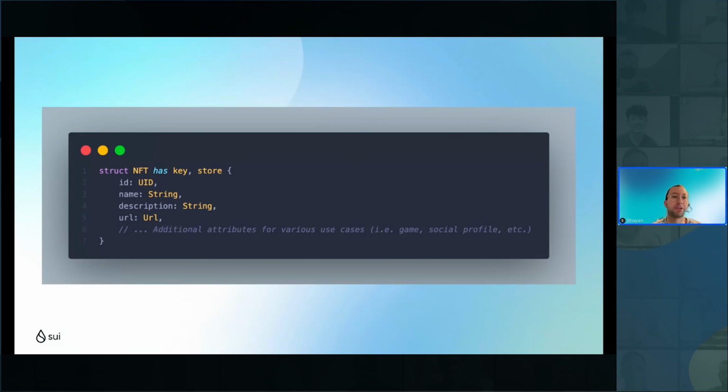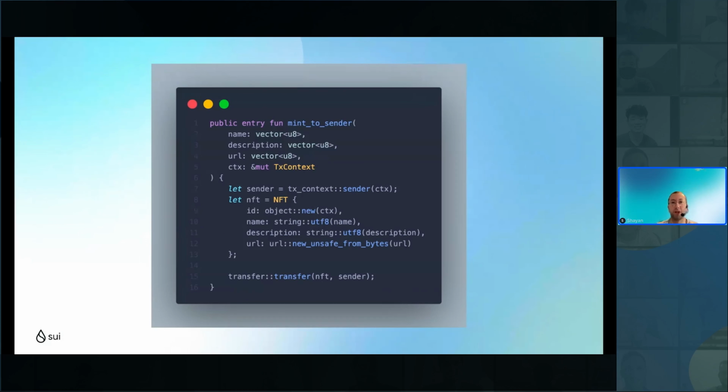If we take a look at this function now, mint_to_sender, it does exactly what it said it's going to do. It takes in three parameters, name, description, and URL as the vector<u8>, which means a vector of bytes, and the transaction context, of course, because we are instantiating this new object. And all we do then is fill in the fields, let nft equals blah, blah, blah, id, name, description, and then it transfers it to the sender. Whenever you call this function with those various parameters, you can create your own NFT and send it to your own address, which I think is awesome.